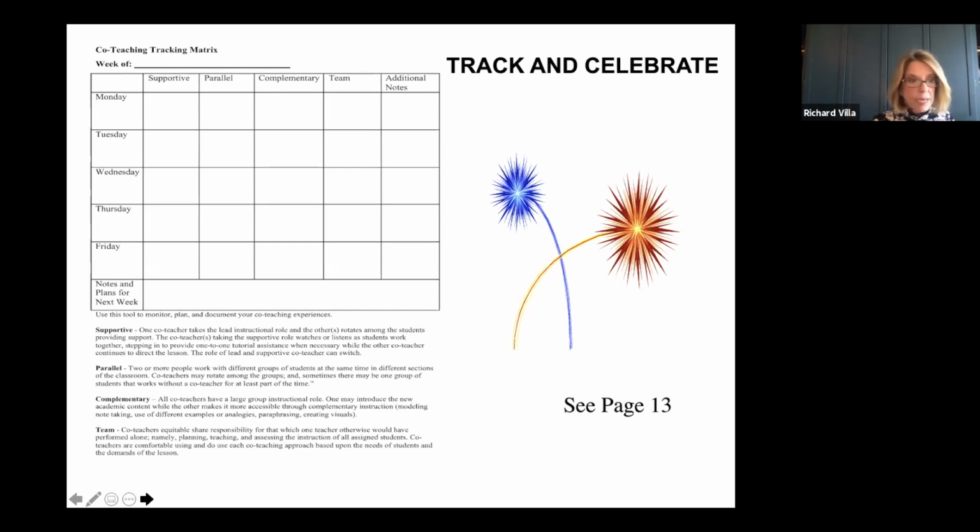Or they might notice that they've fallen into a pattern of only using one approach, such as supportive. And this will signal that they really need to be more planful in using more impactful approaches and changing it up. The matrix also can be used as a general planning tool for the week, where co-teachers lay out which approaches they definitely want to use on the various days.